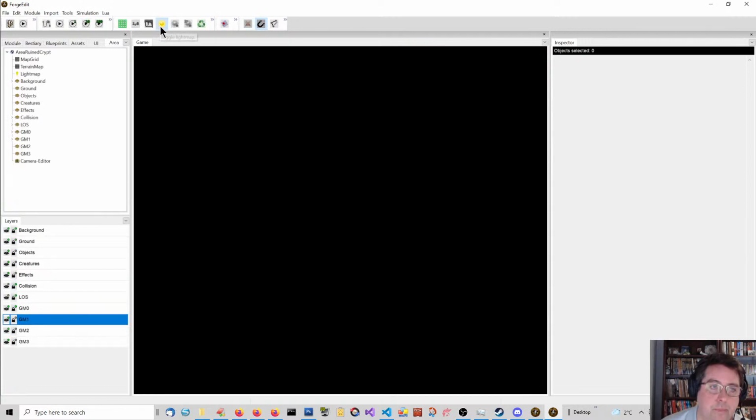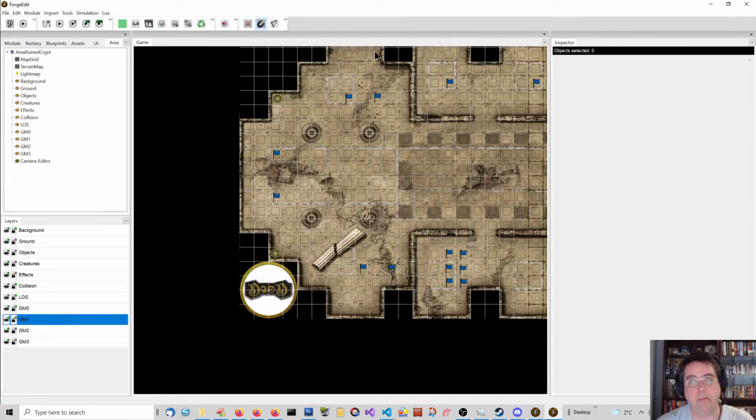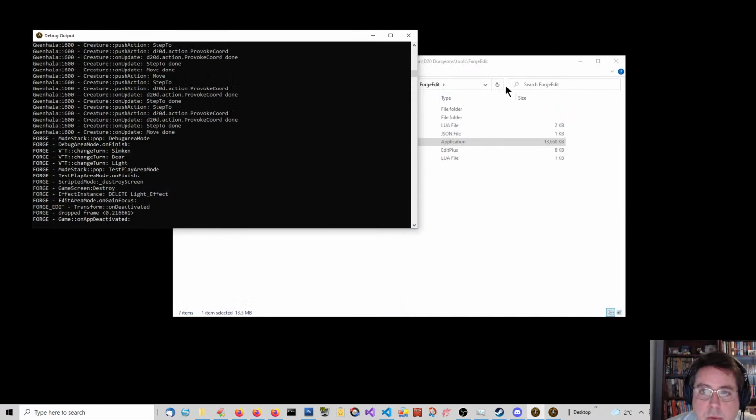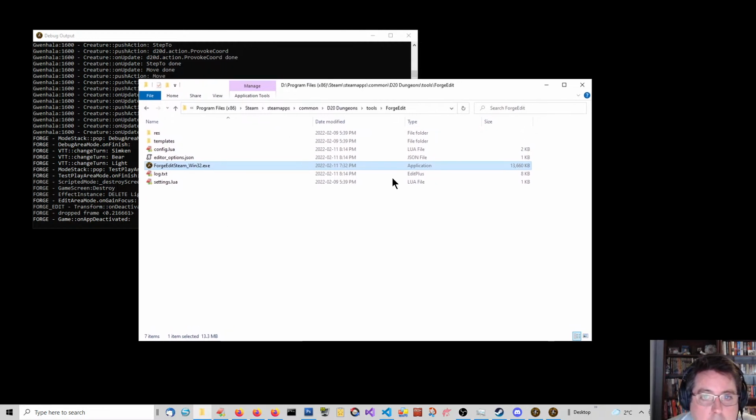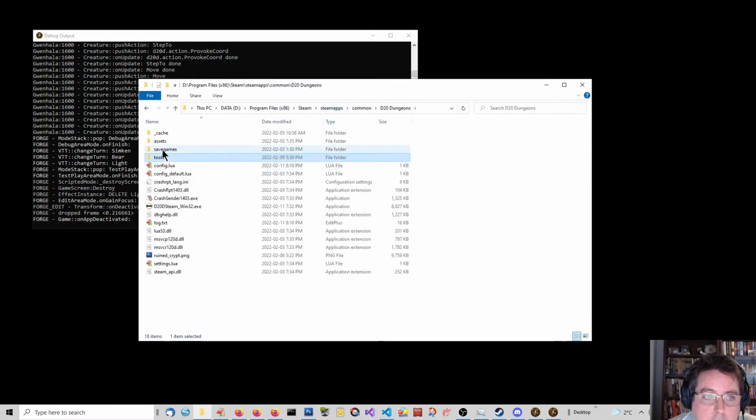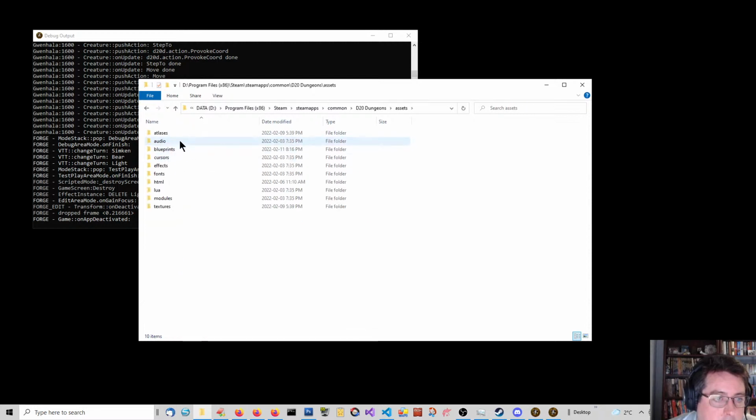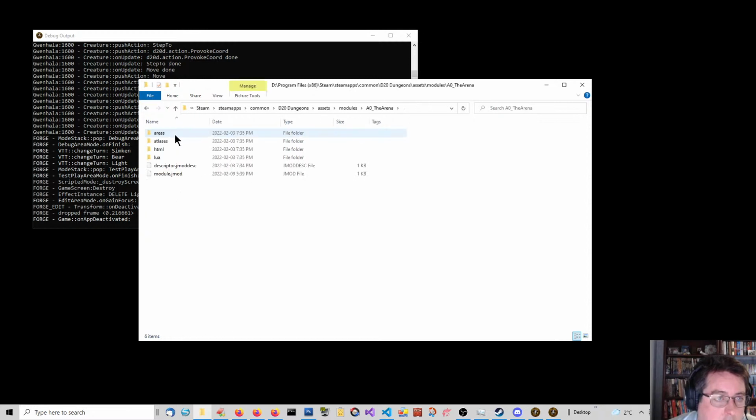Let's stop play. We are almost done with this map. There is one more thing that needs to be done. Unfortunately, I couldn't make it super easy, but it's not bad. If we go back to our tools, and let's back up to where the game's installed. This is where all the art for the game is, in assets. So if we go find the area we just made, assets, it's under the modules, the arena. We want to go to the Lua files.